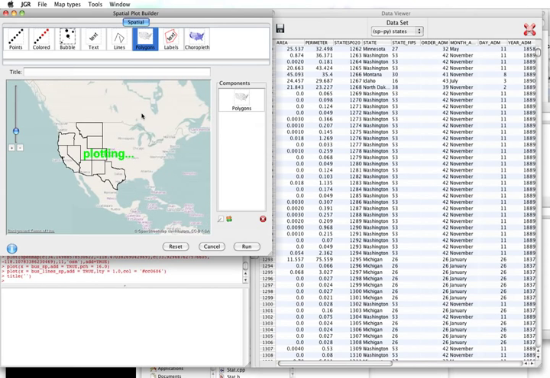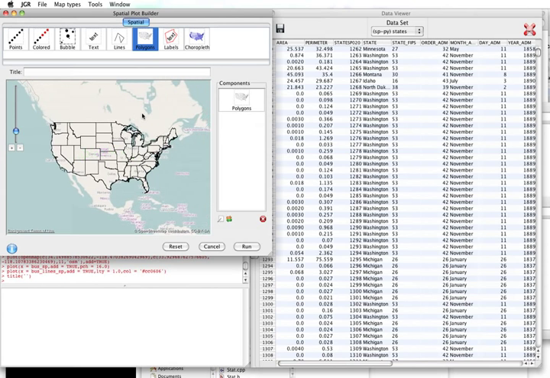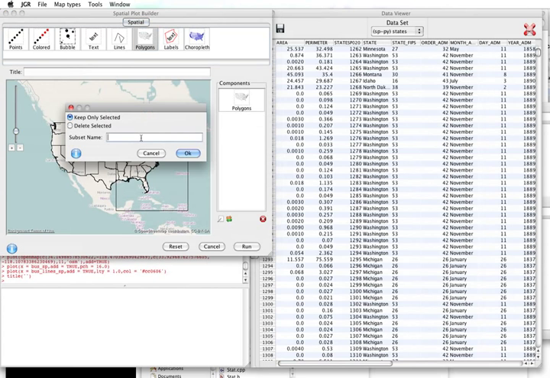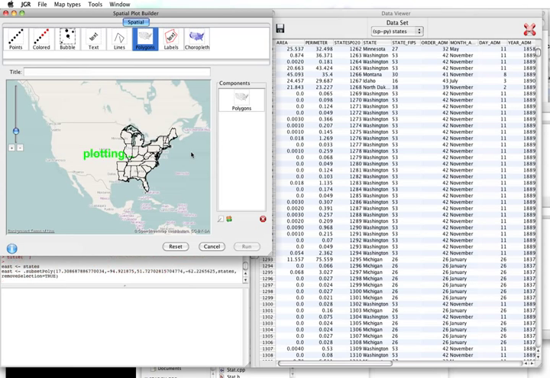Okay. Now let's say that we're only interested really in the East Coast. What we can do is subset this and just draw a bounding box around the East Coast, and we'll call this East. And so now we are only looking at the eastern half of the United States.